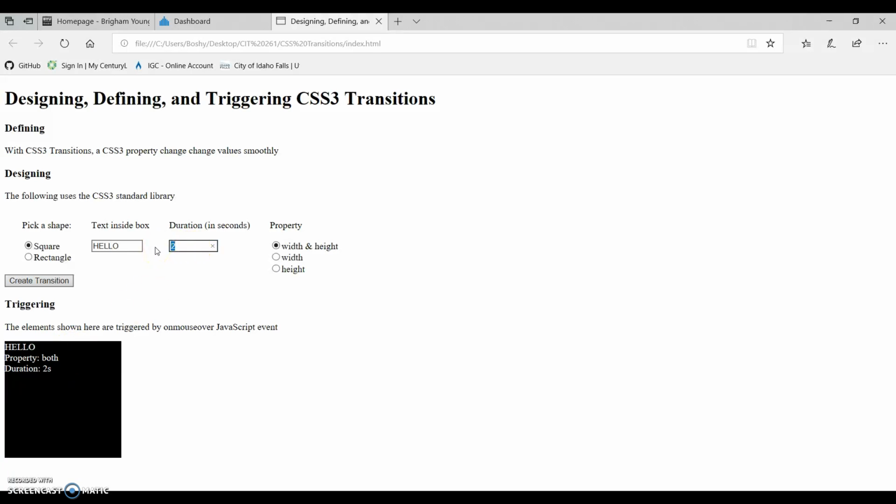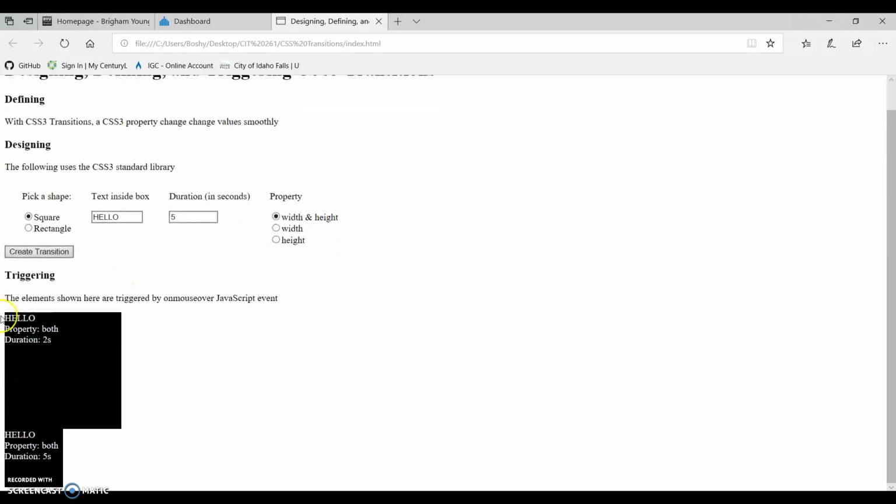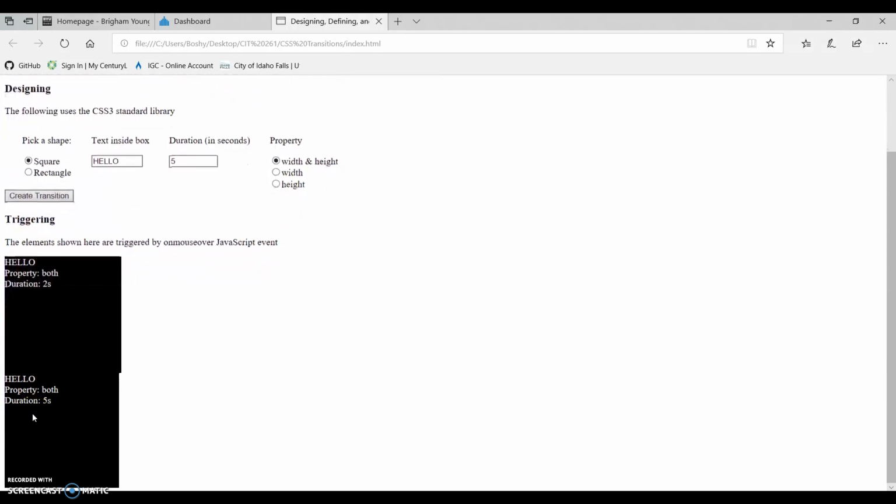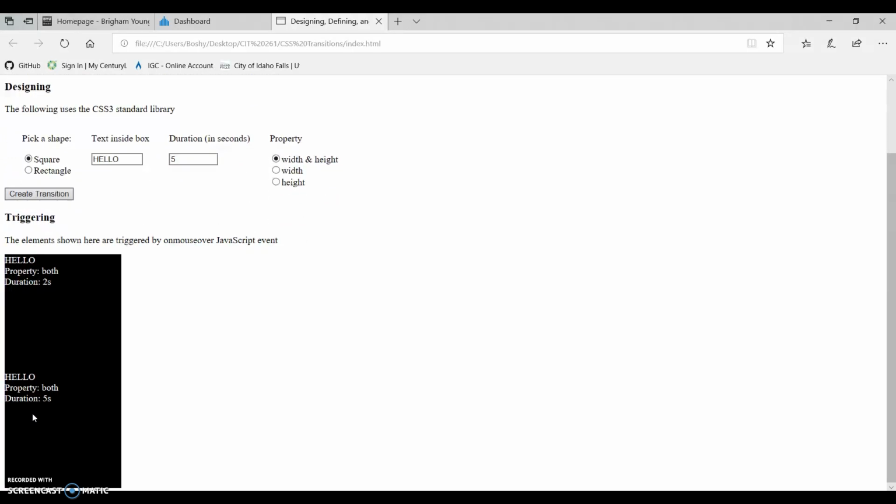Let's go ahead and change that to 5 seconds. Let's leave everything the same, create another transition, and hover over, and we can see that that gradually takes place over 5 seconds.